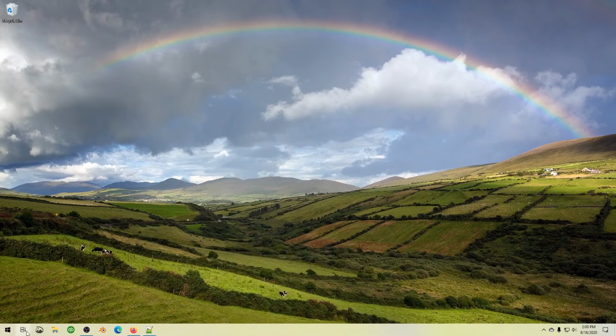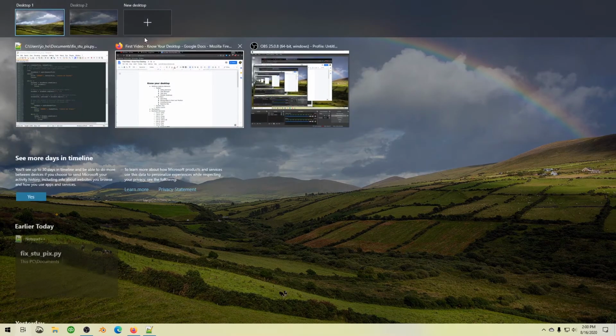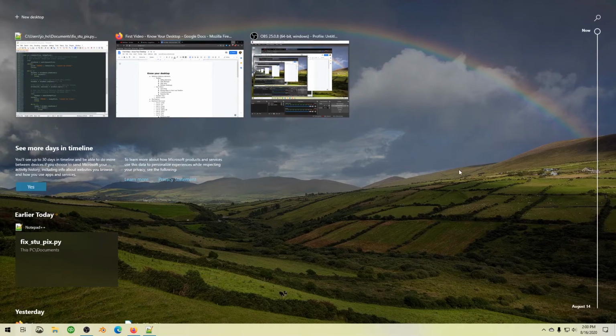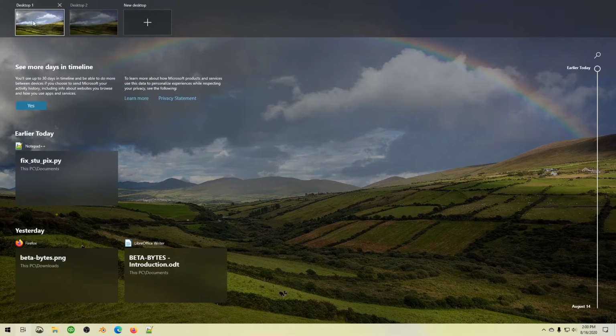The other thing on the task view that not a lot of people know about, but I really like it, is the desktops at the top here. So when you start off with the task view, it just looks like this. So you got your open apps at the top here. And then you've got this new desktop button. If you click on that, it'll actually make a second desktop.